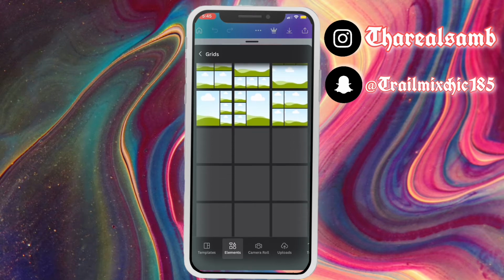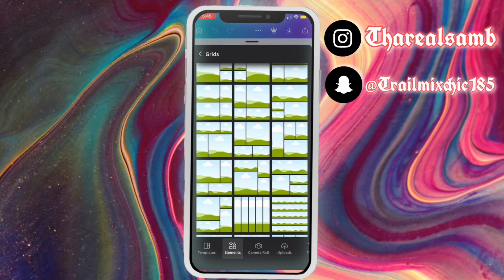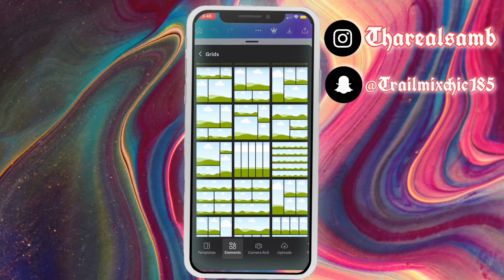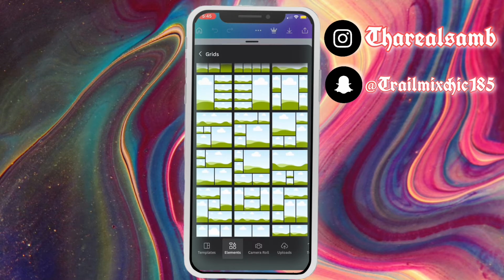It doesn't really matter. Now I'm just looking at the templates to choose which one that I want to fit for my wallpaper. I chose the one in the middle.